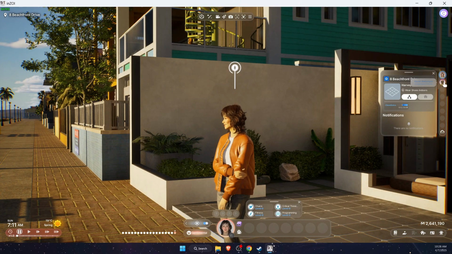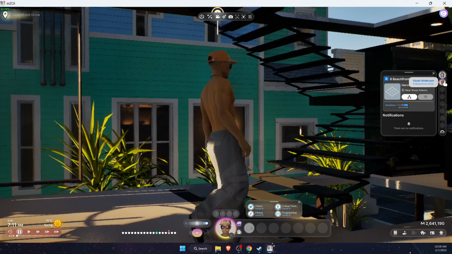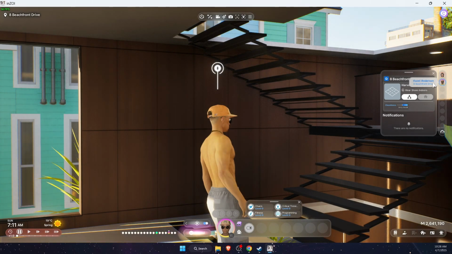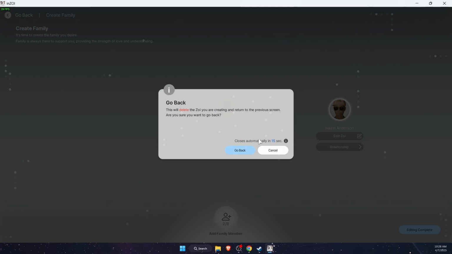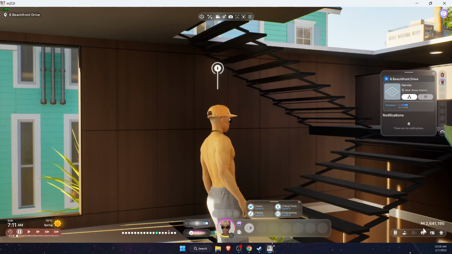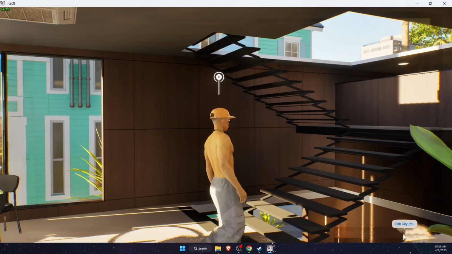So first of all, as you can see, I have another family member which I would like to delete. First of all, you're going to press create a family, and as you can see, there's no delete button here. So you can either edit your ZOI completely and change it, or you can go back there where you have been. Then you're going to press edit the city.